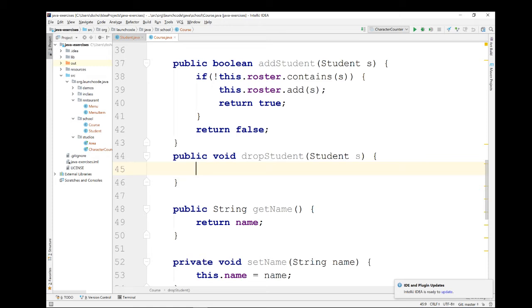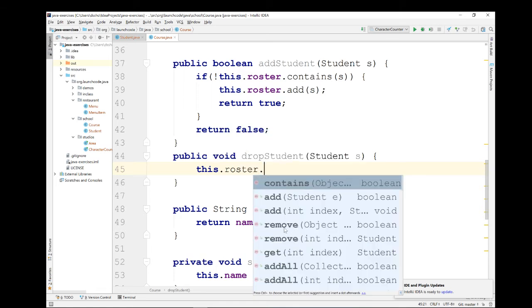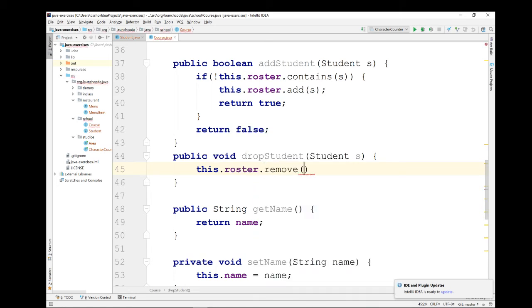Is there a remove method? Let's see. This dot roster dot, there is a remove method, right? So my question is, what happens if I try to do this, but S is not on the list? Is it going to cause an error? Is it going to not cause an error? Is my computer going to blow up? Right? I actually don't know, but I know where to find out.